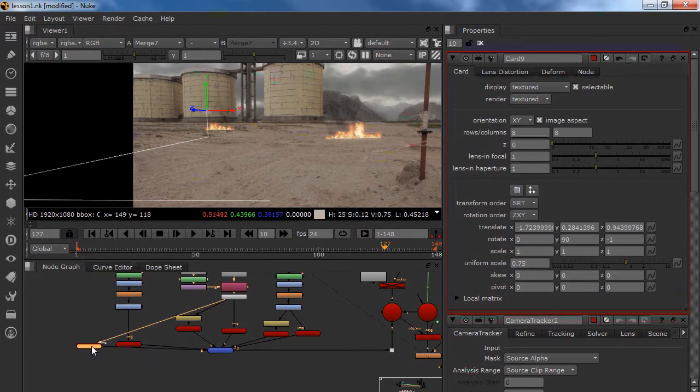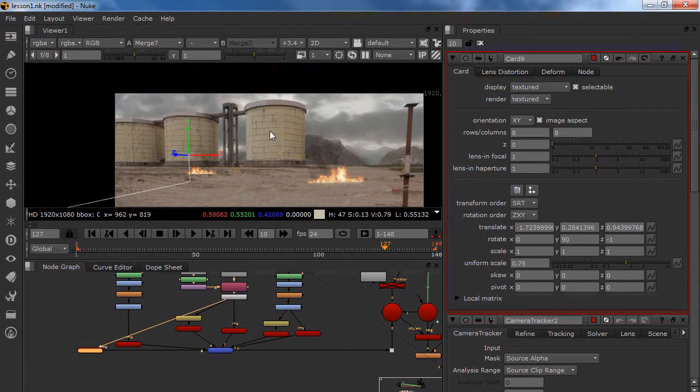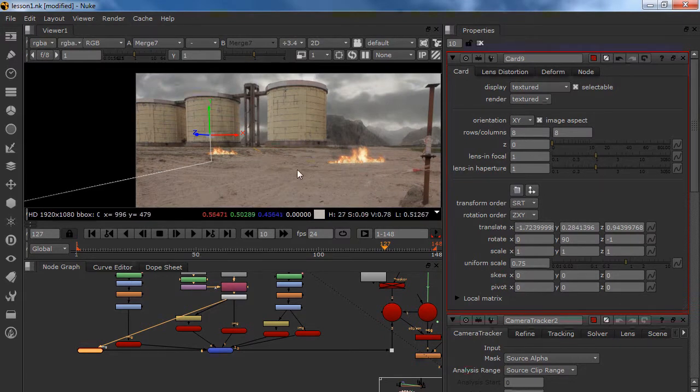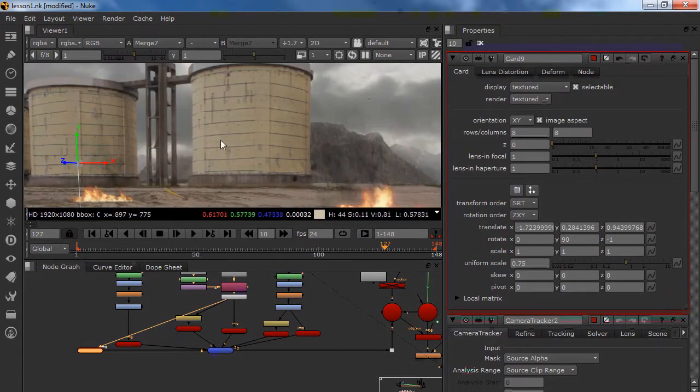So, as you can see, we got our fire and smoke, and we are also going to destroy these buildings. So, in the next lesson, I will give you all the freedom to create more fire and smoke, and we're going to focus on destroying this building. Alright, see you in the next lesson.